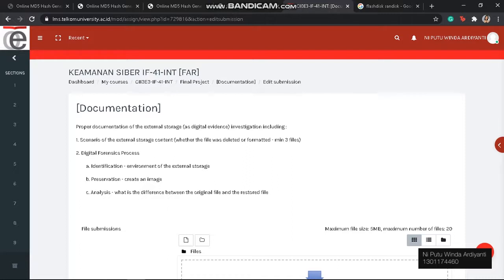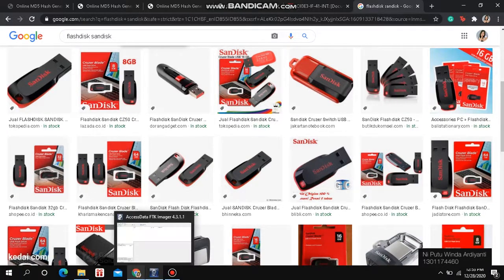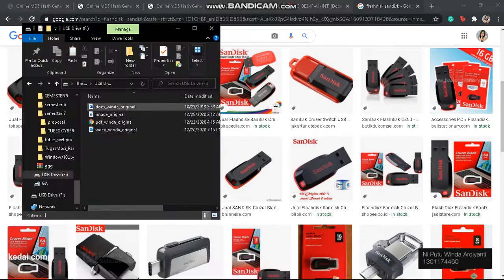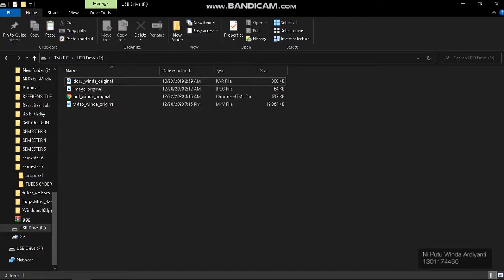In this project, I'm using a 64 gigabyte flash disk as the physical drive. The flash disk just looks like this, and there are four files that I will use in this project: one video, one image, one PDF file, and also one document file.